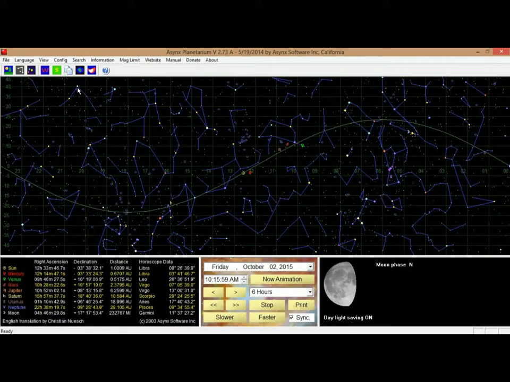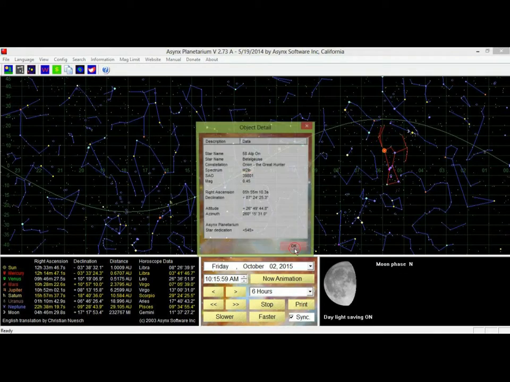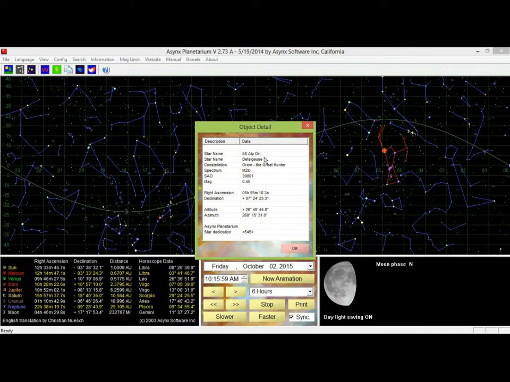And time's up. Finished or unfinished, please pass your work. 1, 2, 3, 4, and 5. Let's discuss the answers. Number 1, it's Orion, and the star is Betelgeuse.